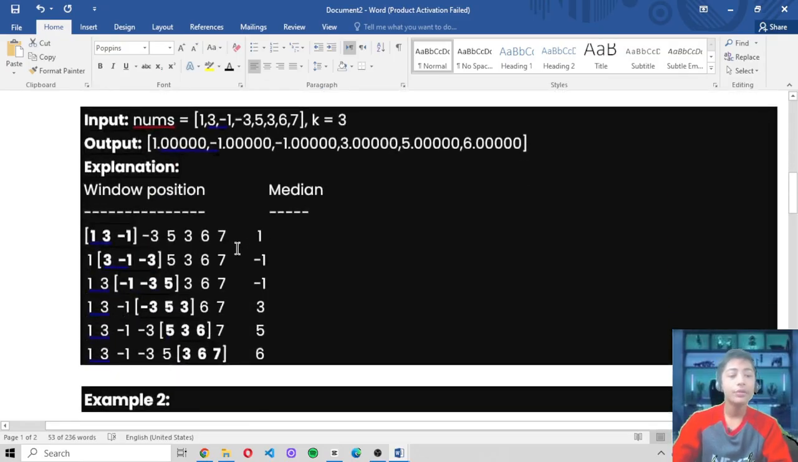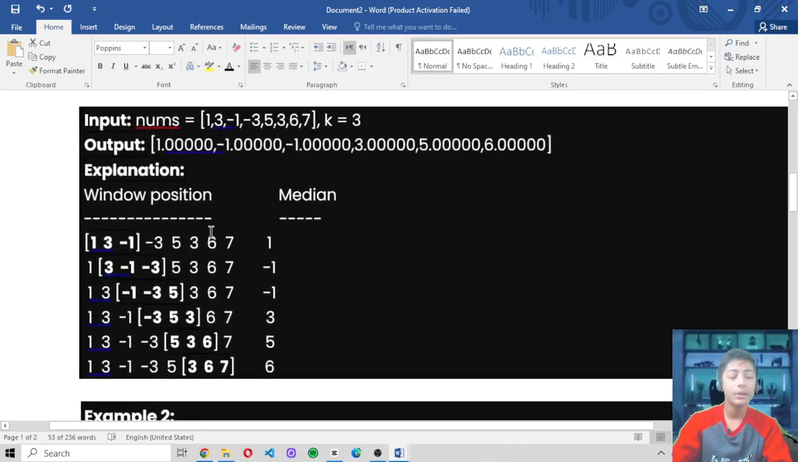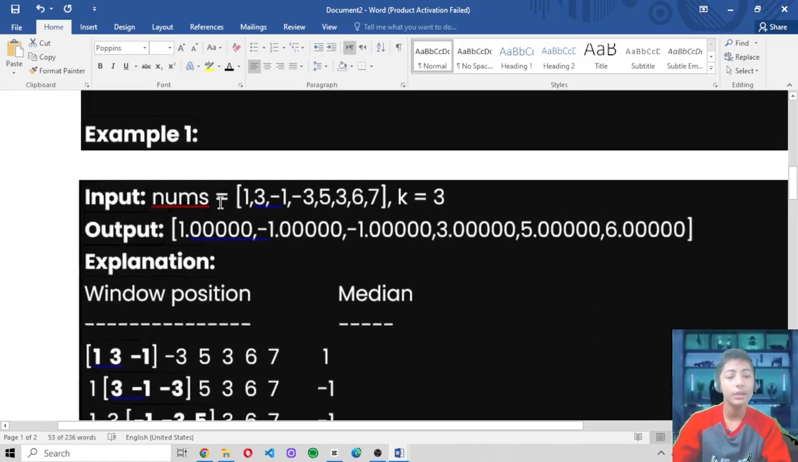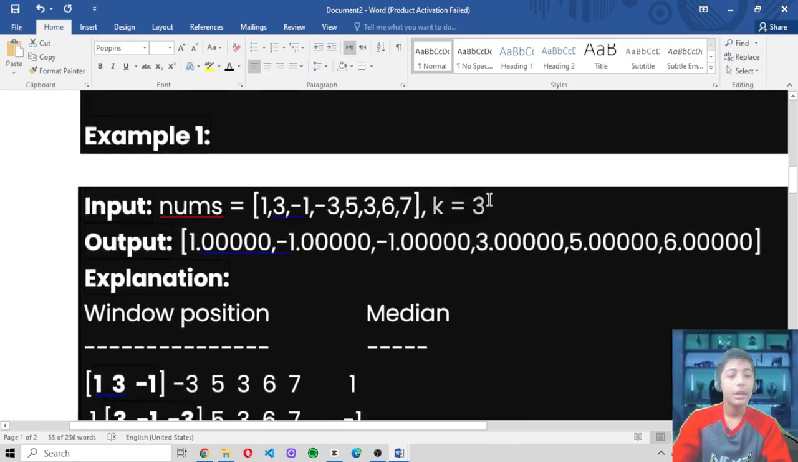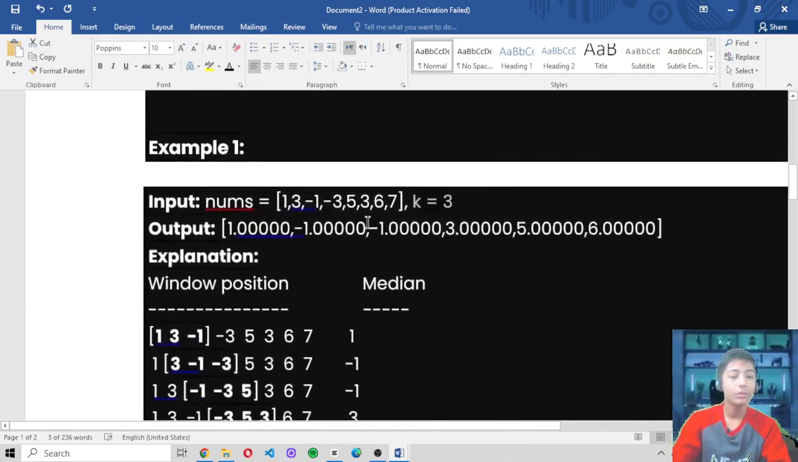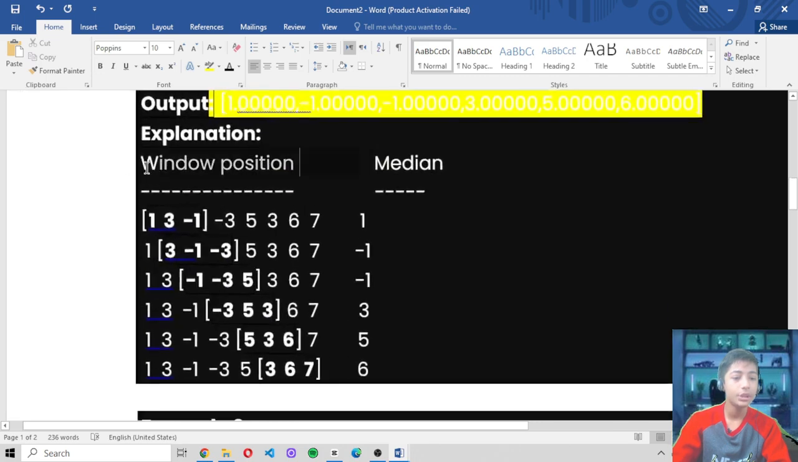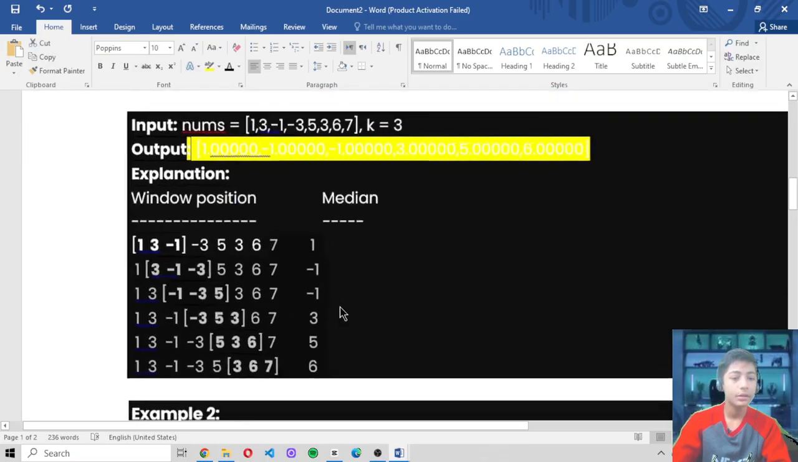So if you see example 1, here he created an integer array by the name of nums in which he wrote 1, 3, -1, -3, 5, 3, 6, 7, and then an integer k which is 3, and the output will be coming like this. Here you can see it. In the explanation, you can see the window position and the median. This is one window position and median.